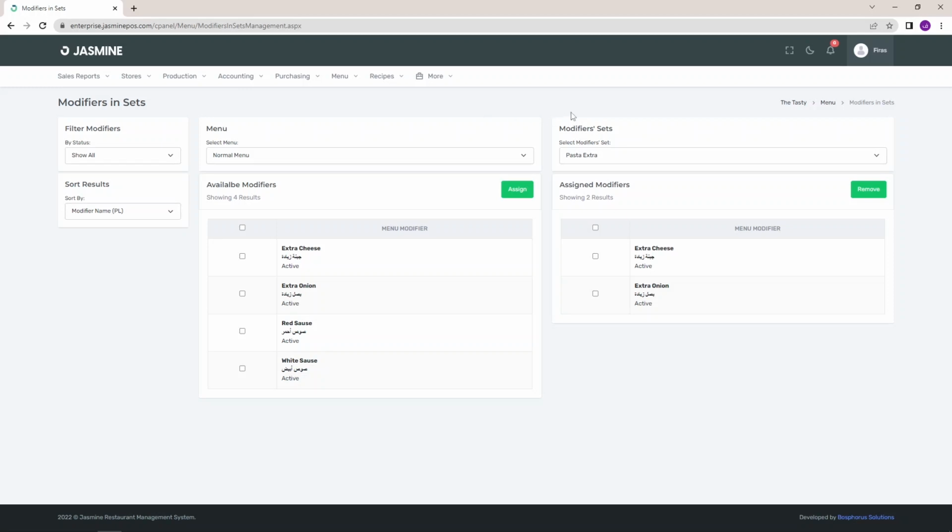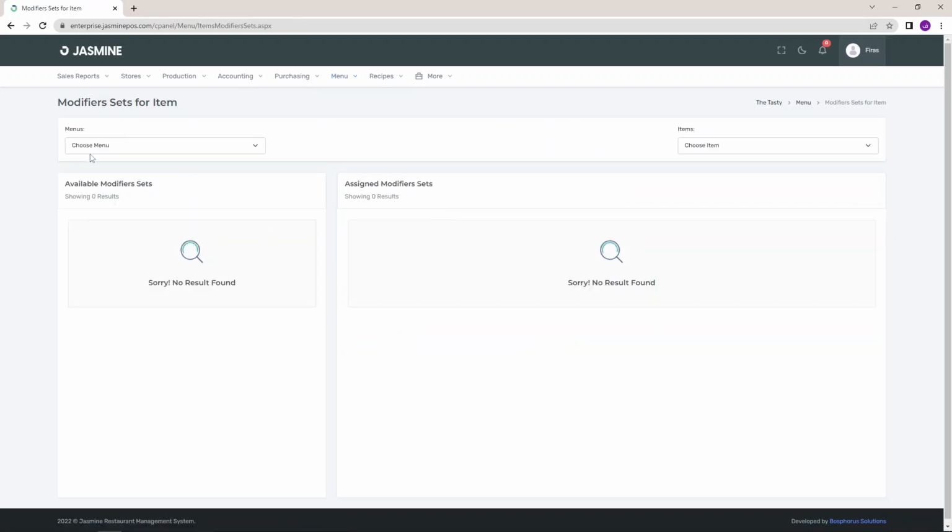After we have the three modifier sets ready, let's assign those modifier groups or sets to the menu item itself. So how can we do that? We go to menu, items, and item modifiers. We click here. We choose menu. We choose normal menu. And we have all the modifier sets that we have defined inside.